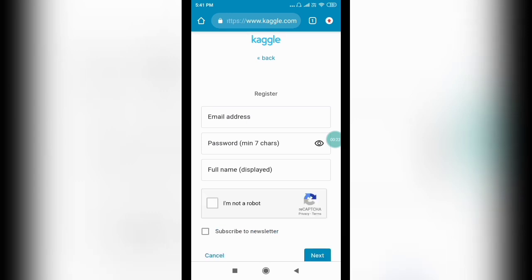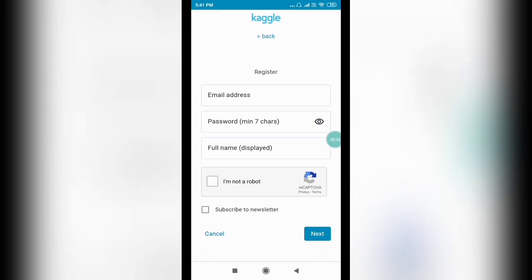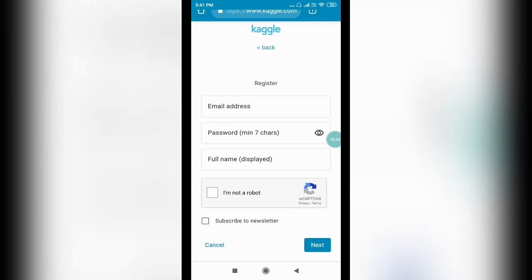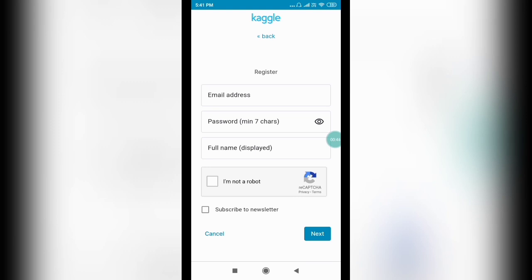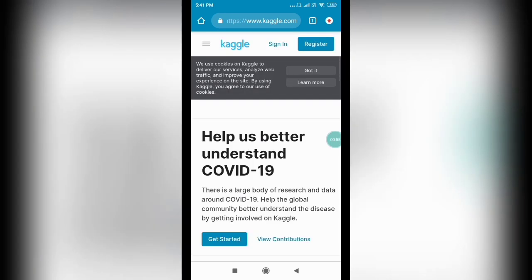You need to provide your email address and create a password which is minimum 7 characters, as well as you can give a name to be displayed on your account and click I am not a robot. When you click on this and complete the next step, you need not subscribe to the newsletter, just click on the next button, and they will send a registration code to your account. You just need to verify it and then you can log on to your account. As I have already registered for this account, I'm not going to register again. And so I'm signing in.